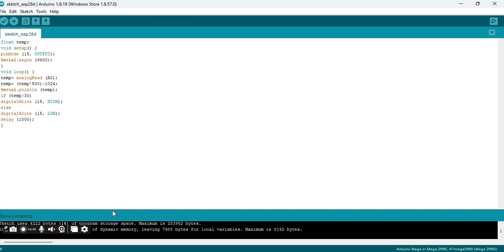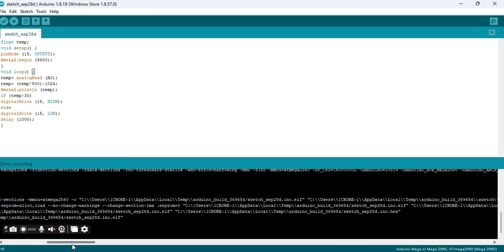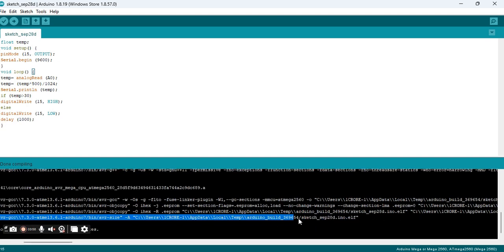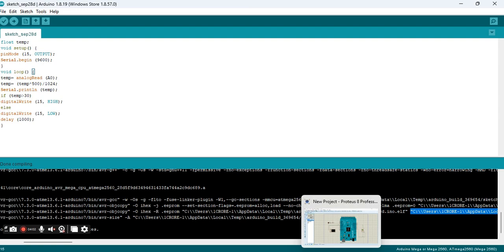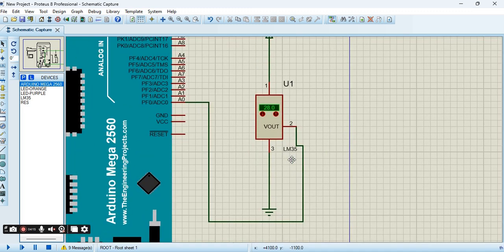It says done compiling, and we want to extract the hexadecimal file here. Drag, and you can find the hexadecimal file here. Copy only the hexadecimal file, and we want to load it into Proteus. We want to go to Proteus now. This is the Arduino Mega board connected to a temperature sensor, the LM35.